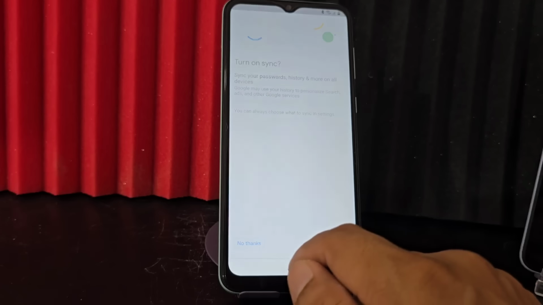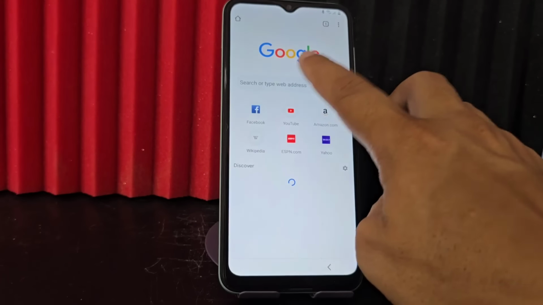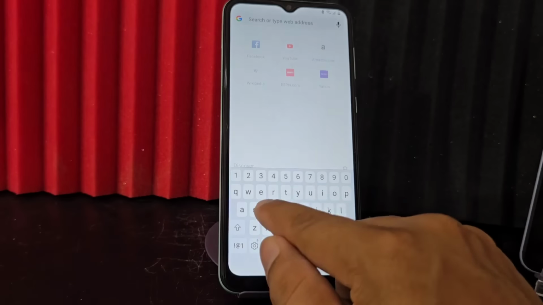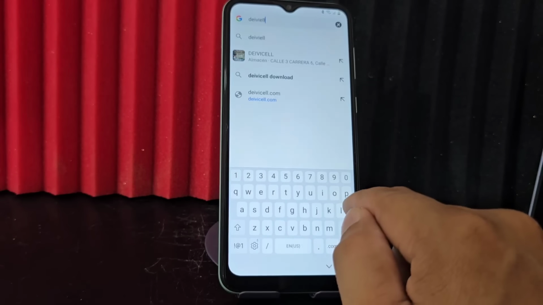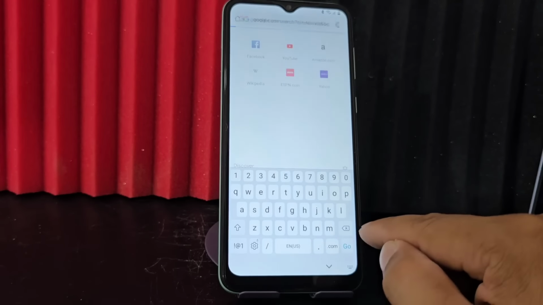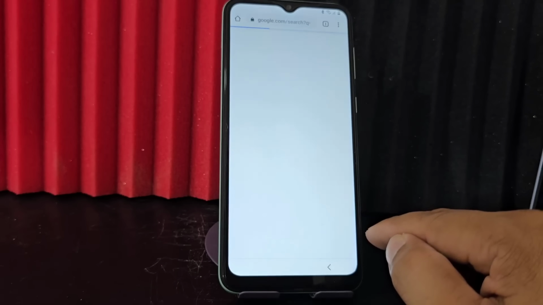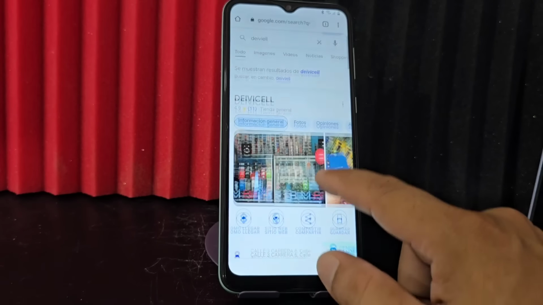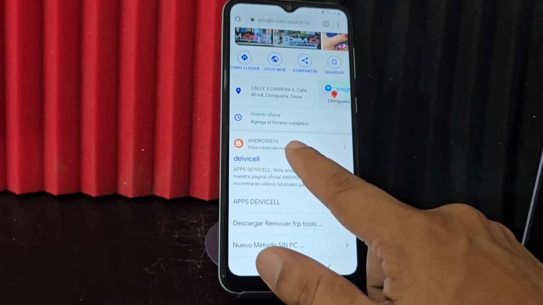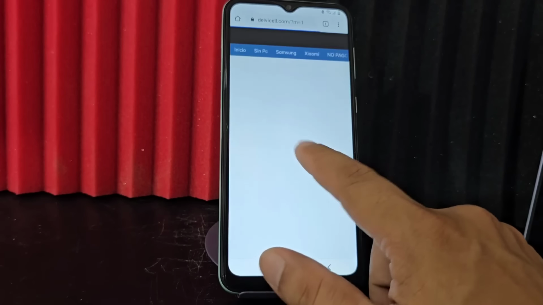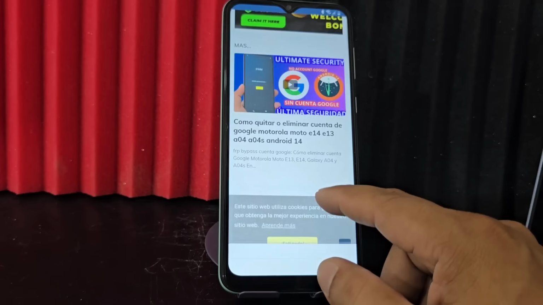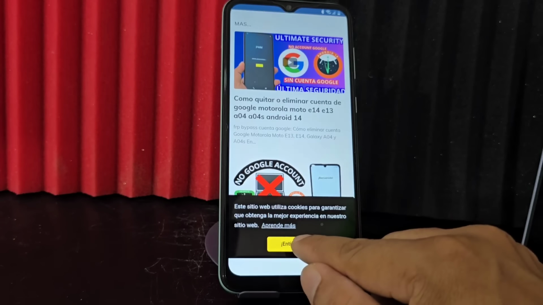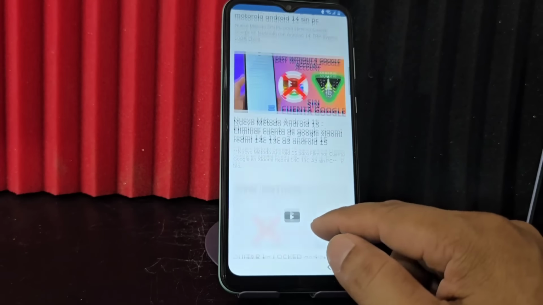We are going to tap here where it says no thanks, and then here we are going to write our official page that is called Davidcell, as it sounds, device L with DL at the end, and we are going to go to our official page that appears here. Exit Android TV up here. You are going to click Android TV. Here we go. We are going to click here. Here we are going to be able to find what this tool is.